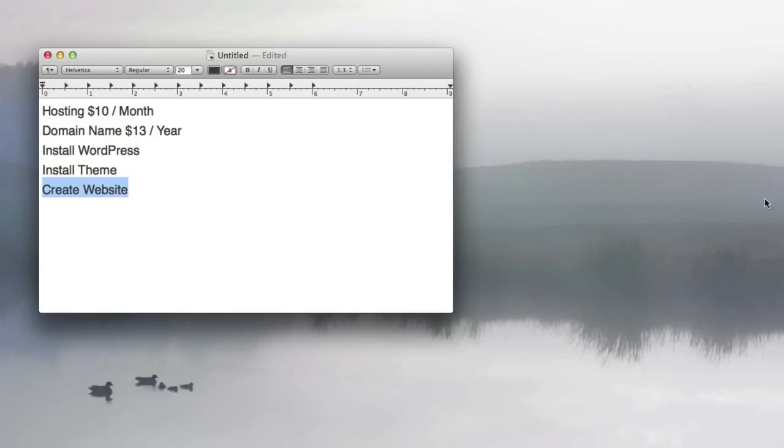So your entire website that would have cost you thousands from a web developer is going to cost you under $25 to start. That's $10 a month for your hosting and $13 a year for your domain name.